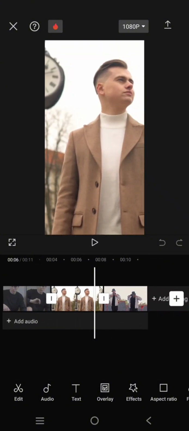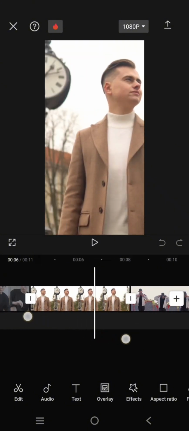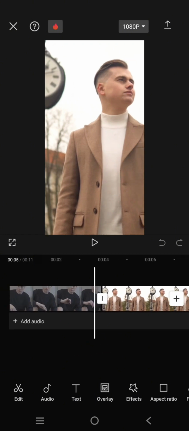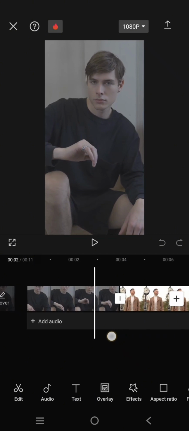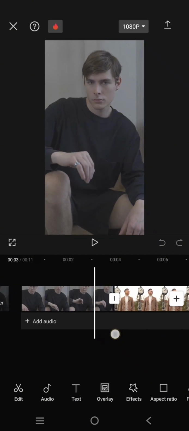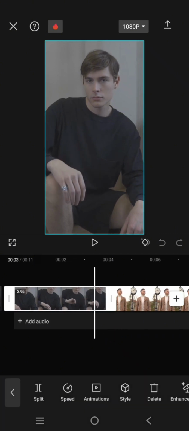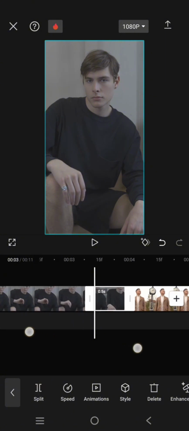And after that, split the clip into 2. So you need to split the clips to where you want to make the post. Okay, I'm going to split in here. For example, click on split.